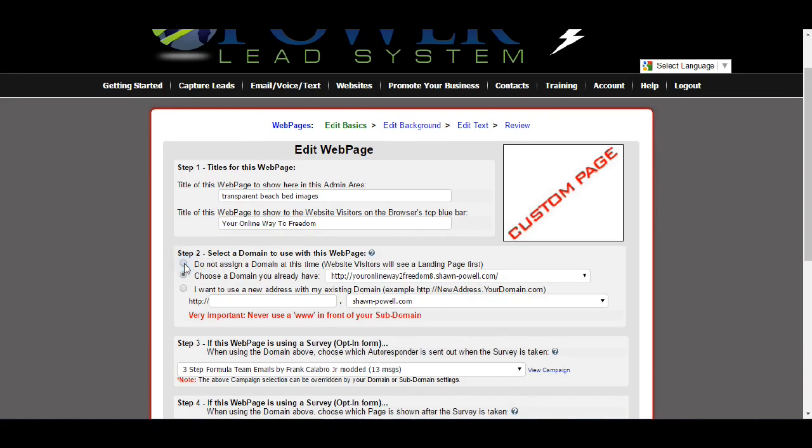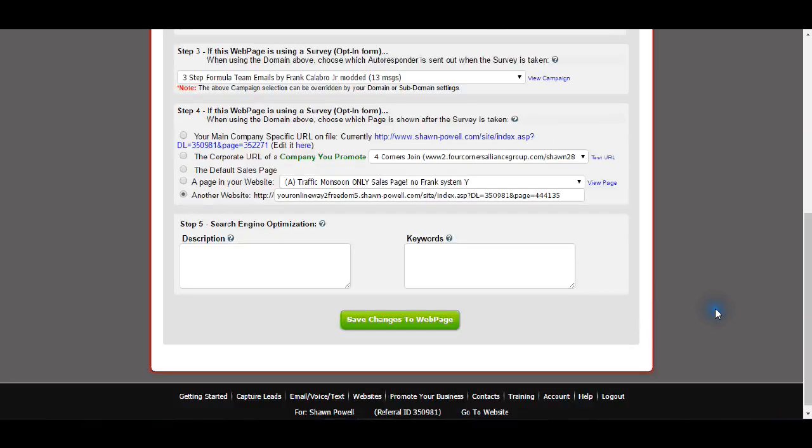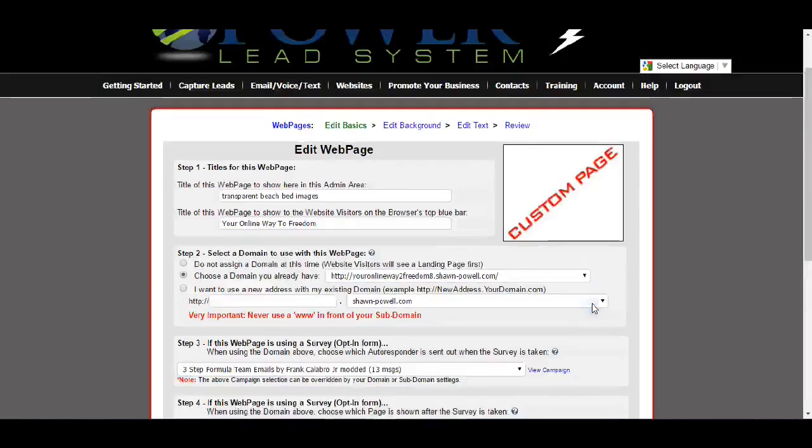You can set it as not at the moment, but there's no sense in me not. So go ahead and choose that. Go ahead and choose the emails you want. I took Frank Calabra's emails and I modded them and put them in there. And then I come down here at the bottom, and I would take it to the page that I wanted to go to, which is going to be my sales page. Once I've done all that, y'all, then you're going to save this page.